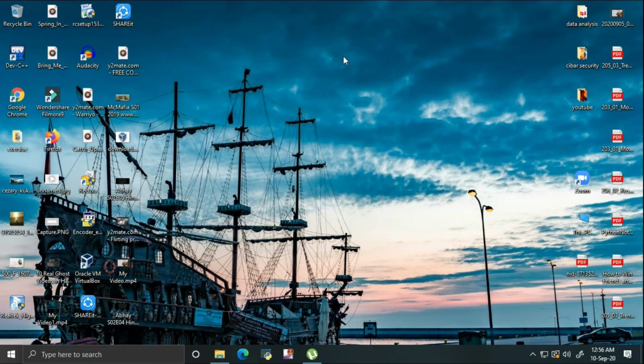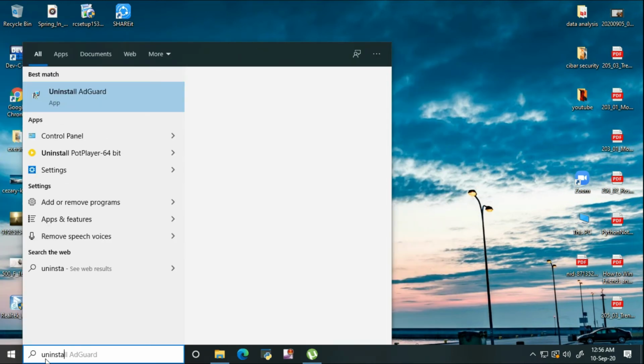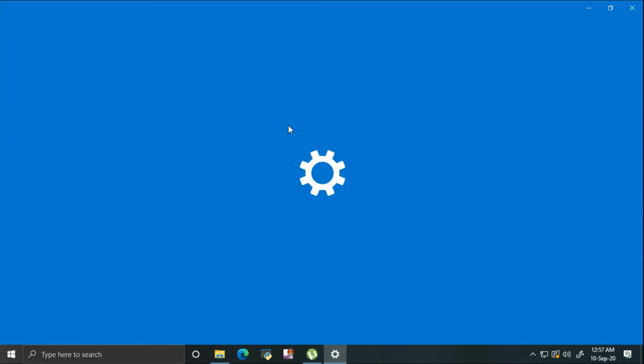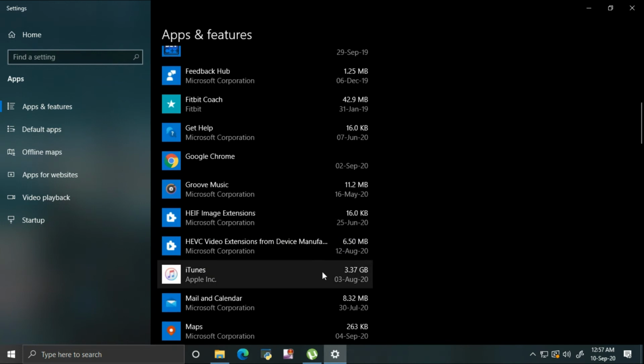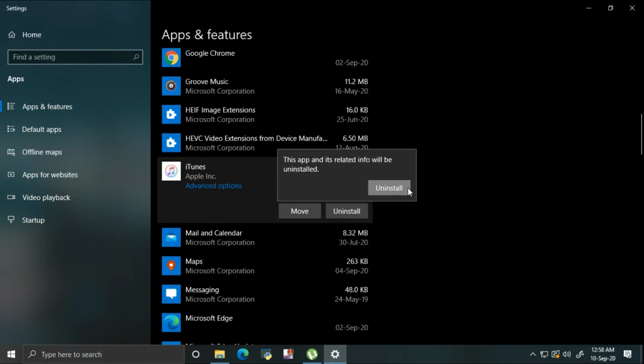Number 3 is uninstall. Sometimes we are installing some files which are not necessary, so uninstall those files. Click on start and write down uninstall. So click on add or remove programs. It takes few seconds. Uninstalling those apps is up to you. Just click on it and uninstall.